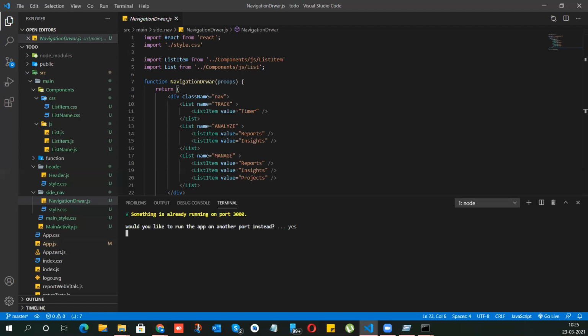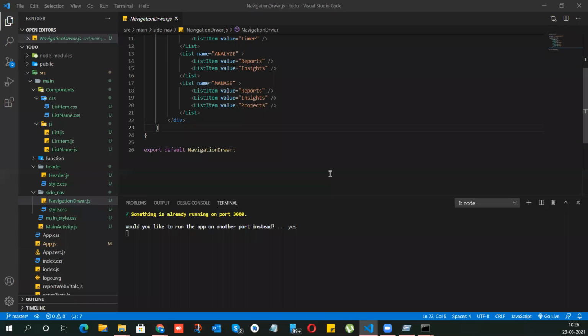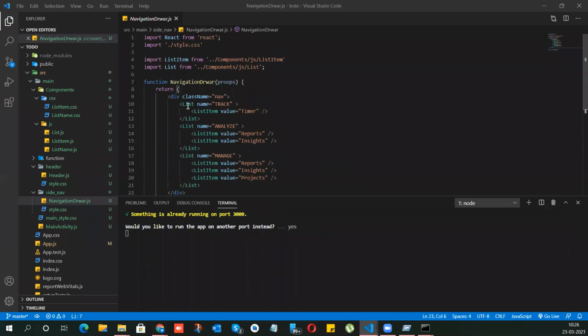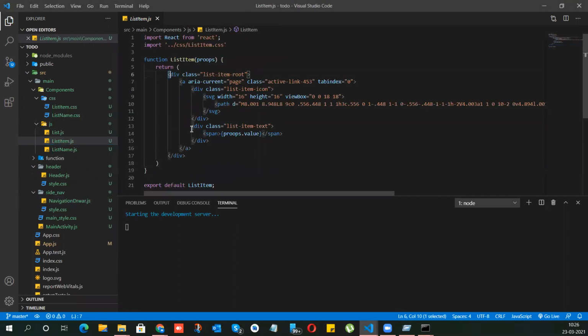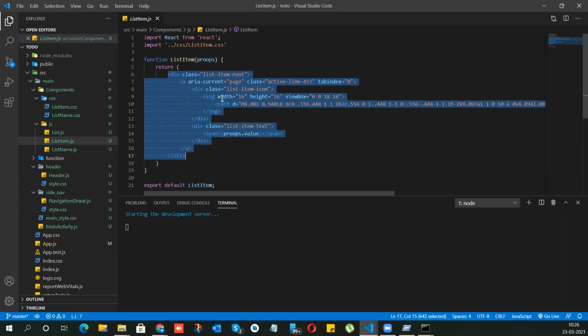Suman, you can start. So basically, who asked the question? Rohit, right? If you see here, I have a list, and under that I have a list item. Actually, these are all HTML. I created a list here and a list item here. It returns a div with the list item.